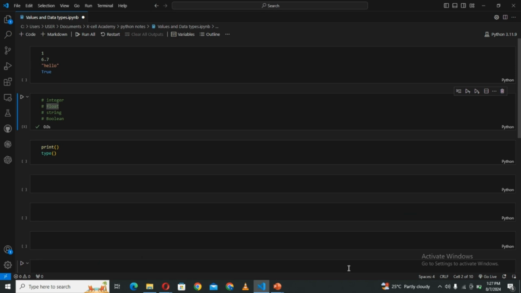So this is my Visual Studio Code. If you observe this place where 1, 6.7, hello and true are written, these are values in Python. So 1, 6.7, hello, true are values.